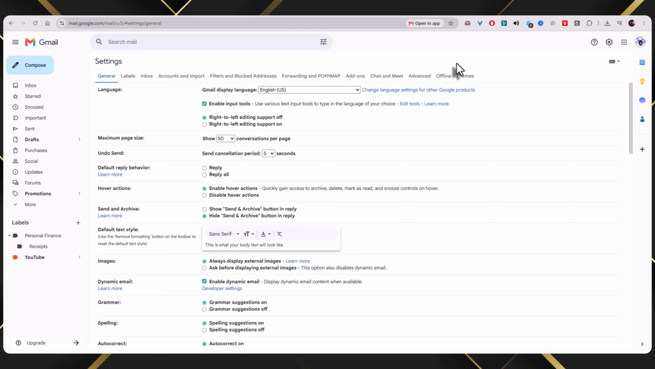Under the General tab, looking toward the top reveals a section called Undo Send. The system automatically restricts the cancellation window to a brief 5 seconds. Changing this drop-down menu to 30 seconds provides the maximum possible buffer time. 5 seconds is barely enough time to gasp when a missing attachment or a misspelled name comes to mind right after hitting the send button. Upgrading to the 30-second limit offers a genuine chance to stop the message in its tracks.